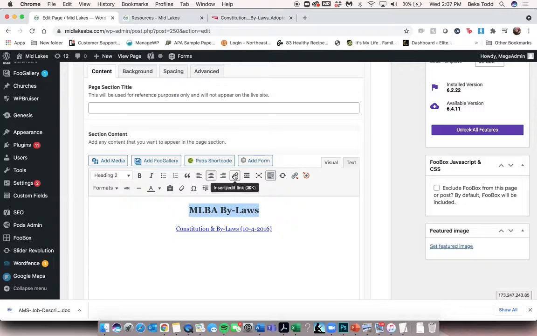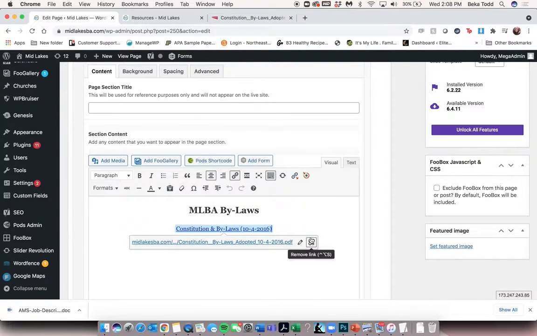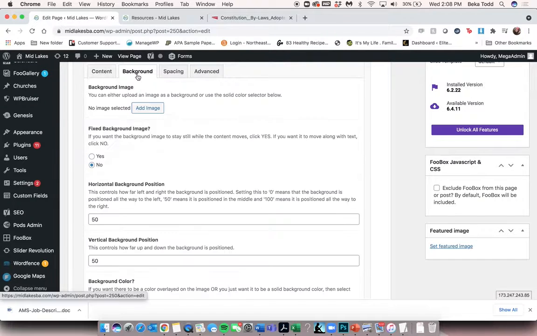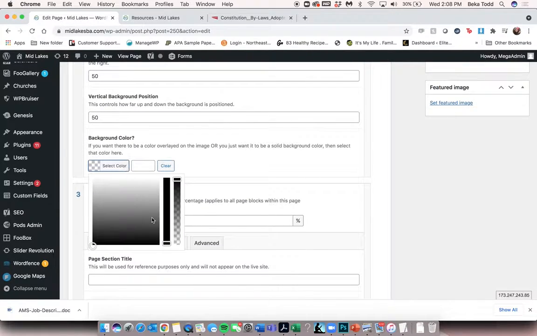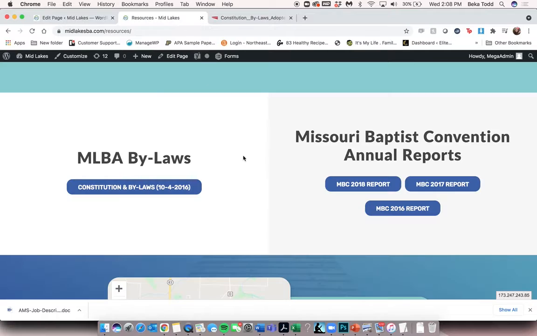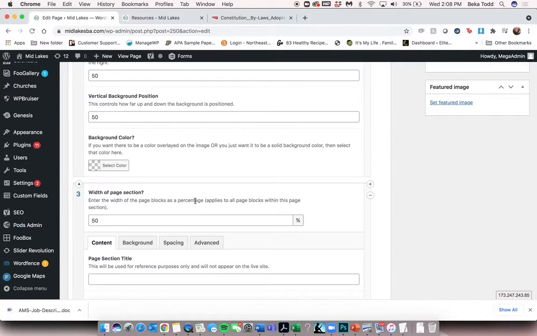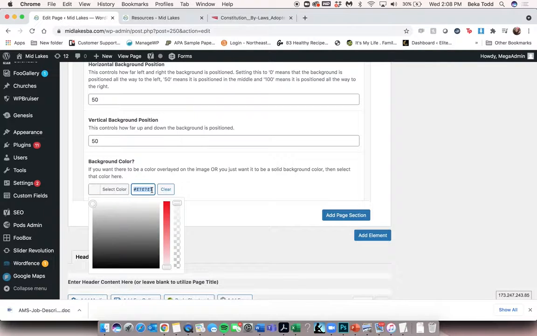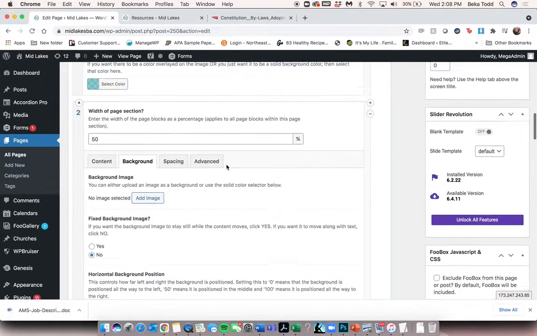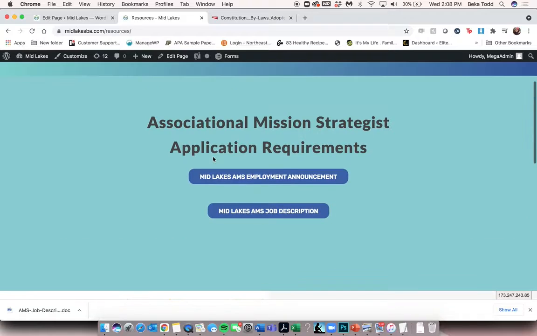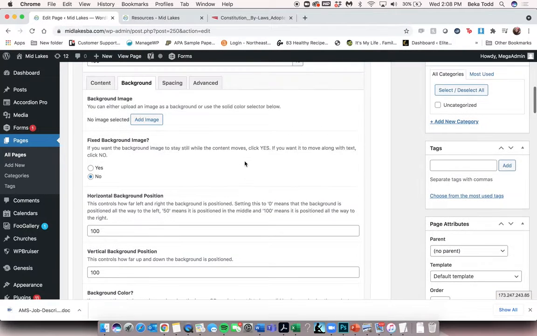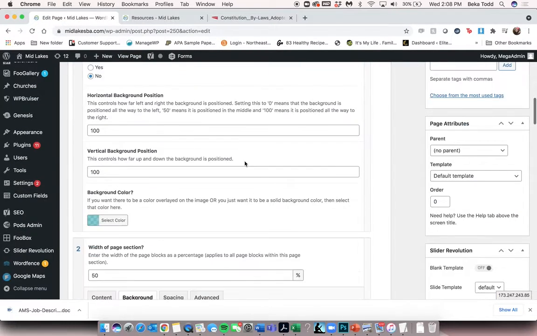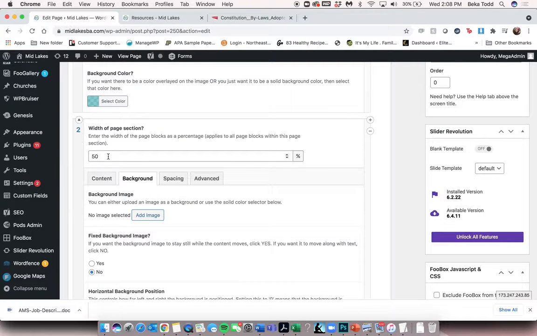So you hyperlink text by clicking this hyperlink and then pasting your URL here and clicking apply, but we don't have one there. And then the background on this one is kind of like an off-white, or this one is white, and then this one's off-white, like a gray. And again, you can go to this tab and click this color and use it anywhere else on the site that you would like. And you can also see that the width of the page section is 50%.